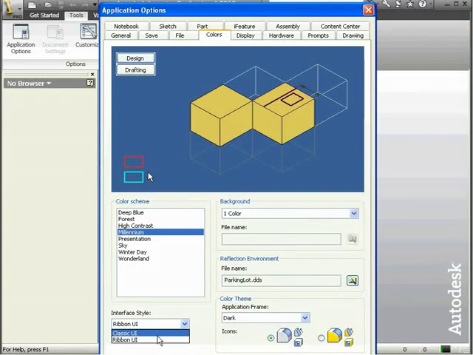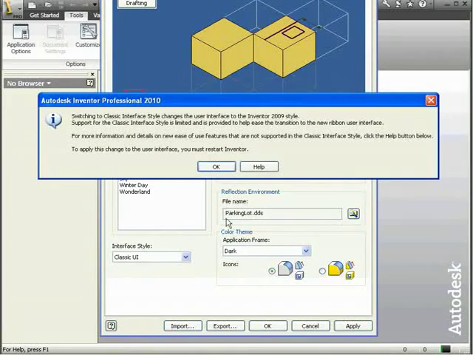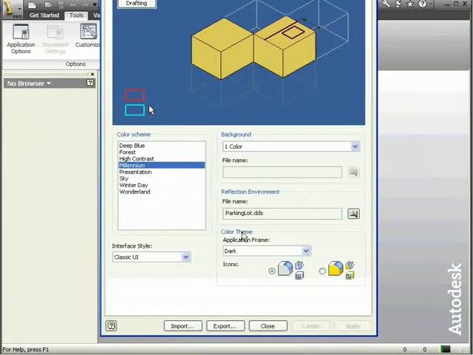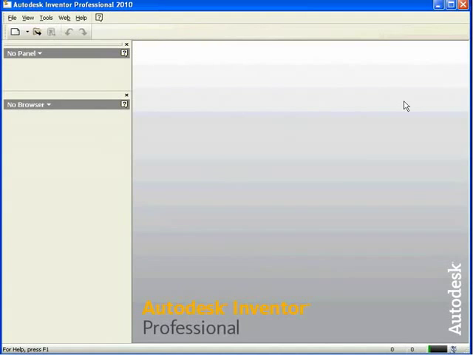Let's select the Classic User Interface and click Apply. And when we click Apply, Inventor is going to let us know that support for this interface is limited and that we're going to need to restart Inventor to apply the changes. I'm going to close this dialog window and pause my video while I restart Inventor. Welcome back. Here is the Inventor Classic interface. Now let's switch it back.